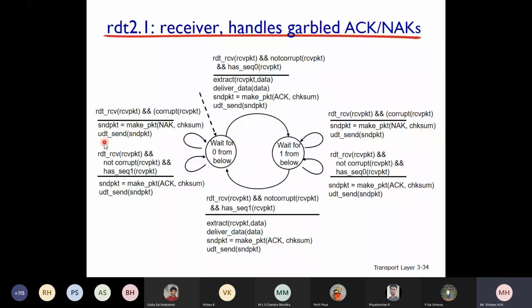and sends it. Sometimes it receives a packet that is not corrupt, but it has sequence number 1. It is waiting for a packet with sequence number 0, but it has received a packet with sequence number 1, which is wrong again. So if it receives packet number 1, it has to make an acknowledgement packet and send the acknowledgement again for that particular packet.